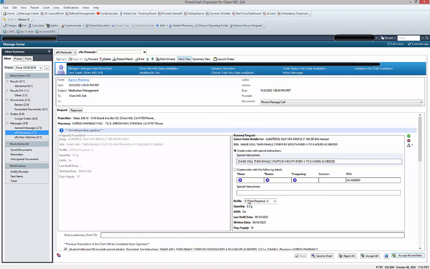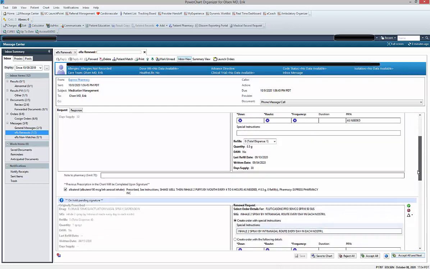So here are the details of what's being requested. They're asking for an 8.5 gram one, which for this inhaler means 1 inhaler, and that's fine. I'm okay with that. And they're not requesting any refills, which again, because this is an inhaler, I'm okay with that. So it's pretty straightforward. If I want to sign off on it, all I have to do is hit this accept all and next, which I can do.